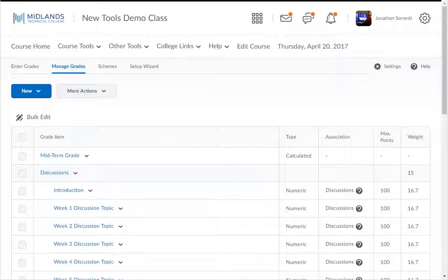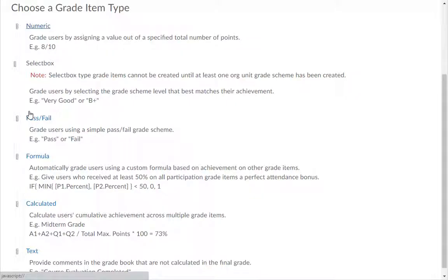Each grade item corresponds to one column in the gradebook. It will be associated with one graded item, such as Quiz 3. Click New and then select Item. You will see a list of grade item types to choose from.